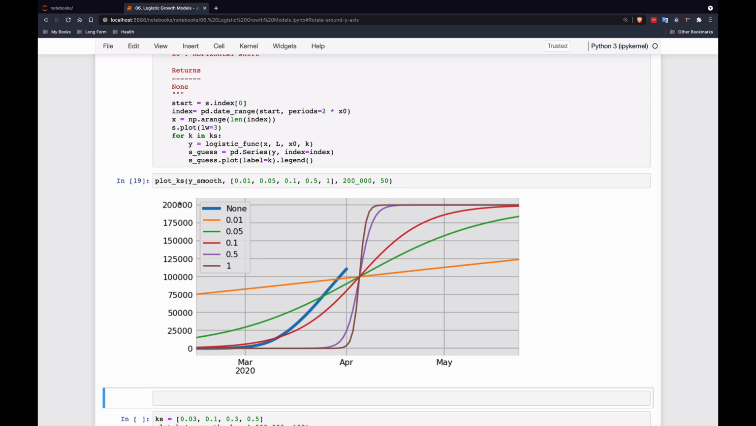And so given an L of 200,000, that's a limit, and a midpoint of 50, you can see different values of k. Let's go ahead and look at the ones that probably will not work. A k value of 1 is very, very steep here. And we can see that the actual data, this blue, is certainly not as steep. So it looks like it'll certainly be less than 1. Now, 0.5 is still quite steep, and k looks to be less than that.